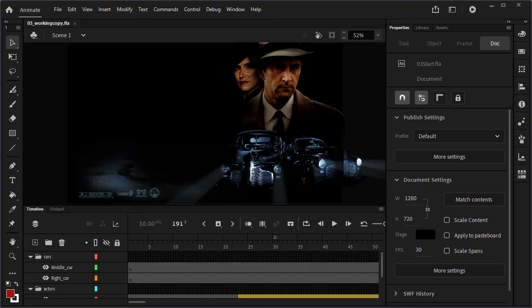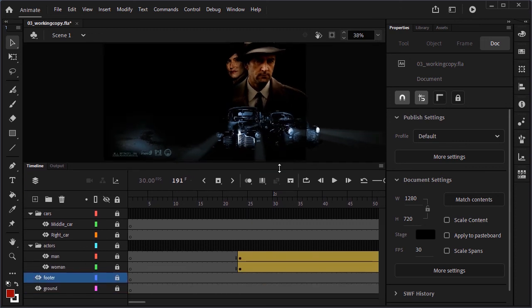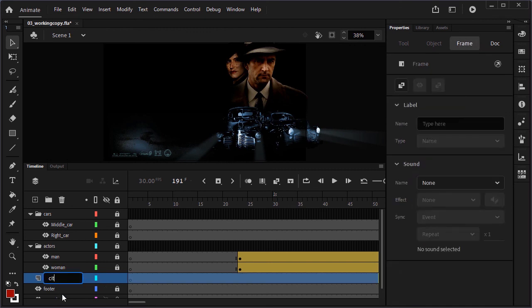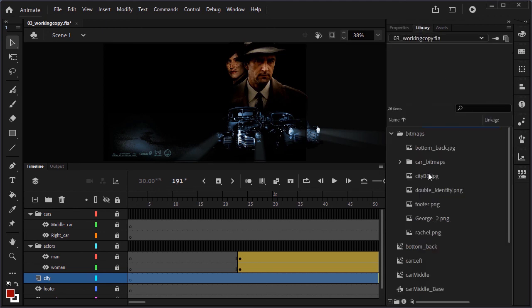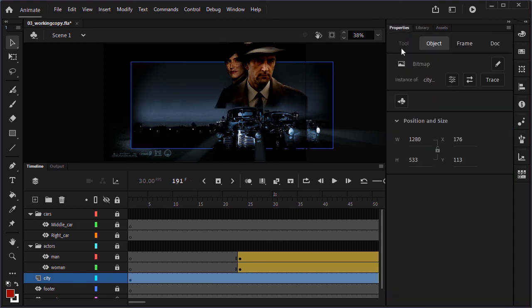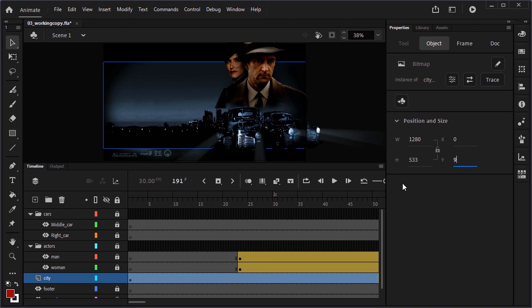Animating Position. Lock all the existing layers so you don't accidentally modify them. Create a new layer above the footer layer and rename it City. Drag the bitmap called citybg.jpg from the bitmaps folder in the library to the stage. In the Properties panel, set the X position to 0 and the value of Y to 90. This positions the cityscape image just slightly below the top edge of the stage.